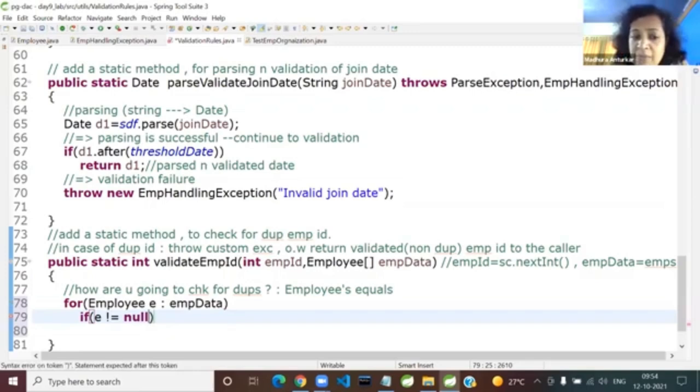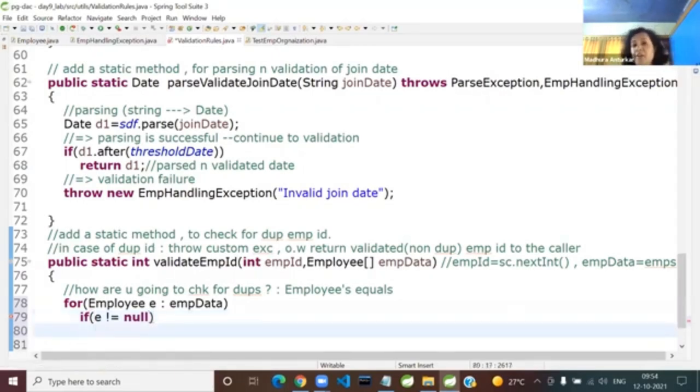Wait for the collection framework. Your whole code is going to get simpler, because the same thing is going to be done by the collection framework, not us. You don't have to write so much code then. So anyway, continue. If E is not equal to null, now we forgot something. I'm sorry, I forgot something.